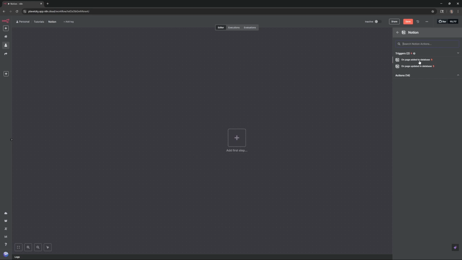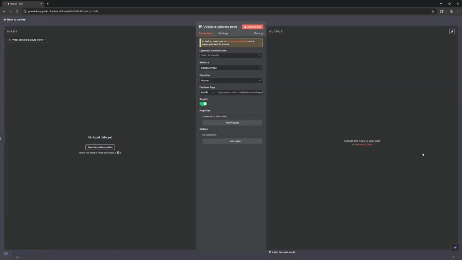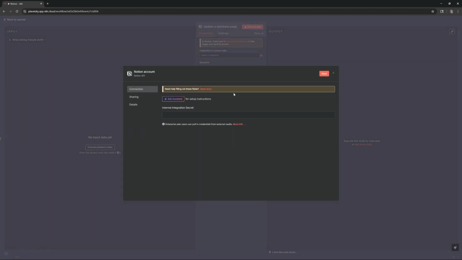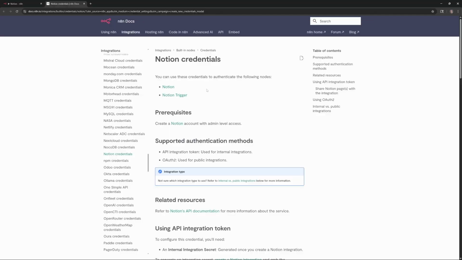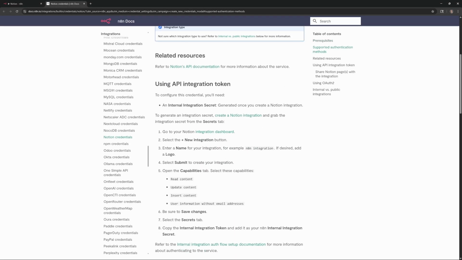So if we go to Notion, update a database page, we first need to add our credentials. So I'll click on Create New Credential here. And if you ever need help setting these up, there is a link here to the documents, which are usually very helpful. Sometimes people like to watch it in a video, so that's why I'm doing it. So if you're logged into your Notion account on your computer, you can scroll down a little bit here and say, go to your Notion integration dashboard.